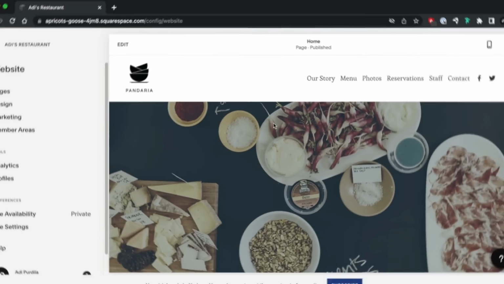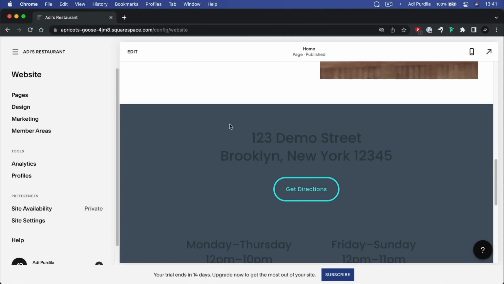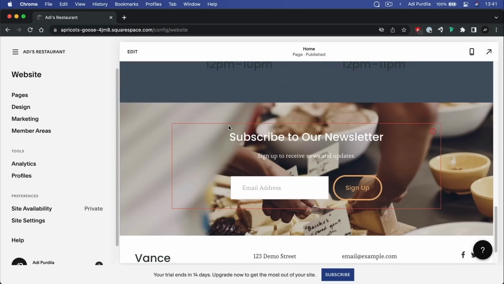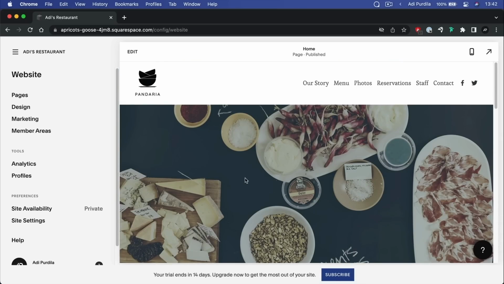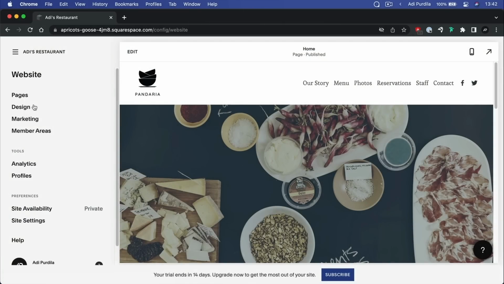Let's go. So let's assume that you've finished your website. It looks just the way you want it to, and now you're ready to publish. So what you do is you open up the website interface. And if you don't know how to do that, you go here and you click on website.